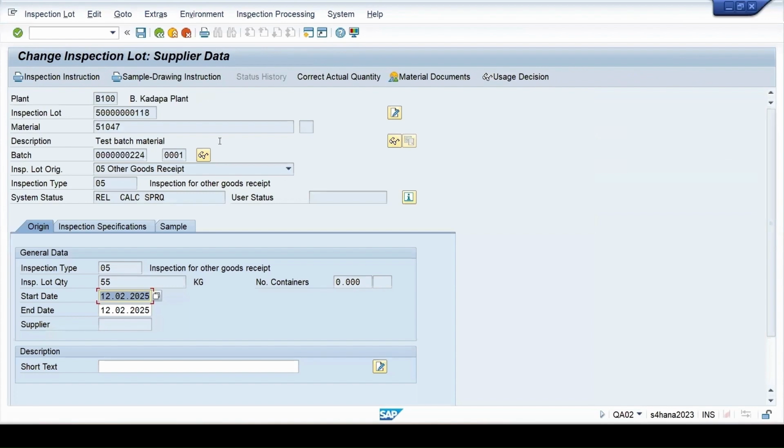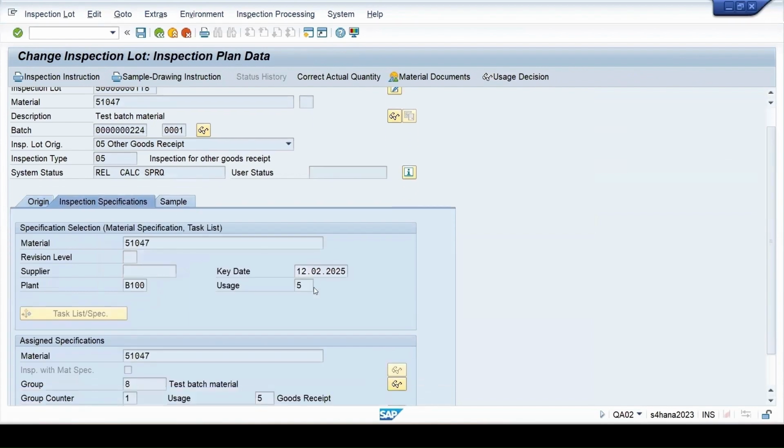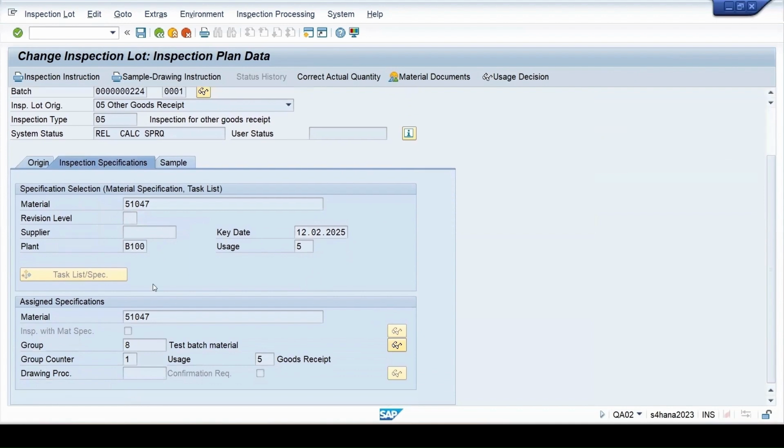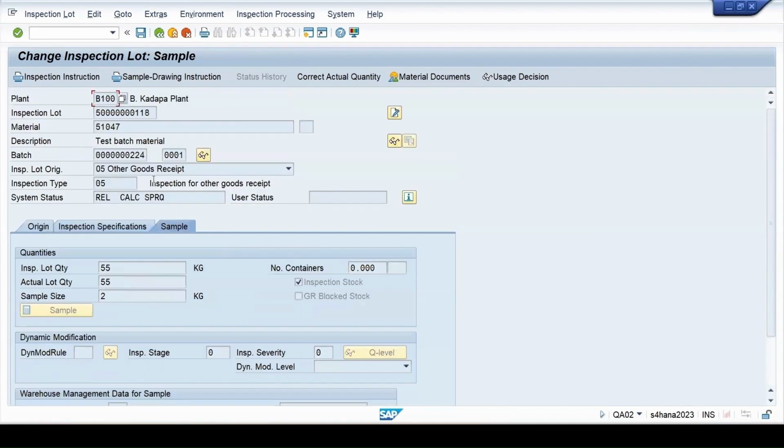And if we go to the inspection lot details, the plan is assigned with the usage 5, and the sample size has been calculated, which is 2. If I want to correct my lot size, which is 55, and the actual lot quantity, if I want to make it, say, 54 instead of 55, I can change it from here also. Actual quantity, this, but I'm not changing it from here.